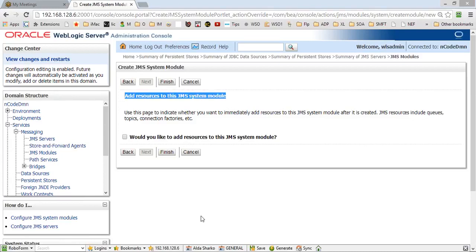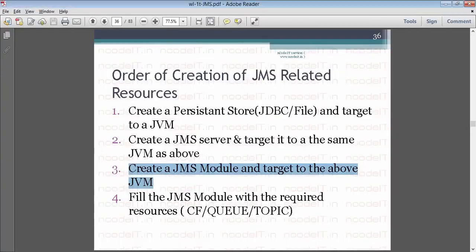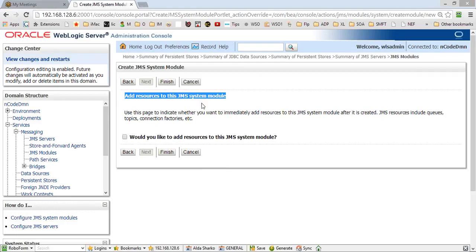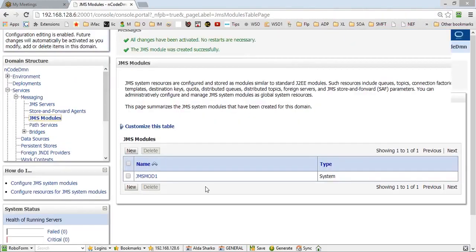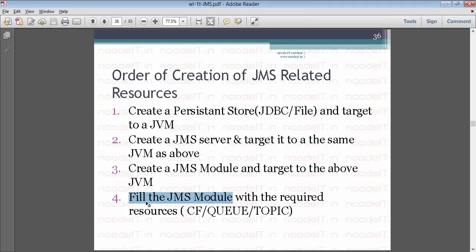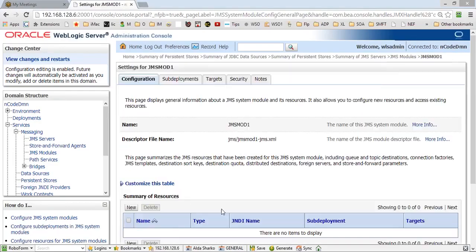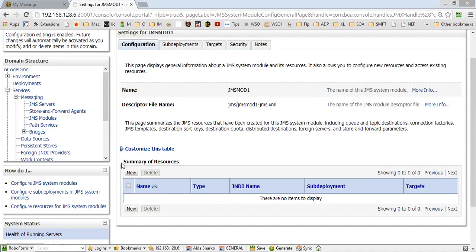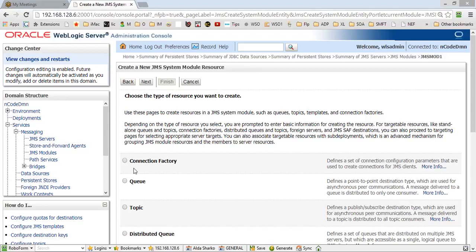Add resources to this module. That is the fourth step. Fill the JMS module. You can finish the fourth step also here by selecting this, or if you don't select it, you will finish it here itself without adding anything. So you have created an empty JMS module. Now that's the fourth step, is to fill this JMS module with connection factories, queues, and topics. Let's do. So go into the module. This is a summary of resources of this module. There's nothing at this moment. So create a new resource.